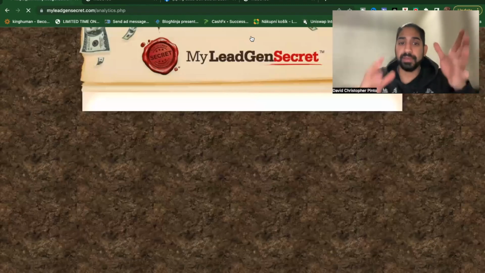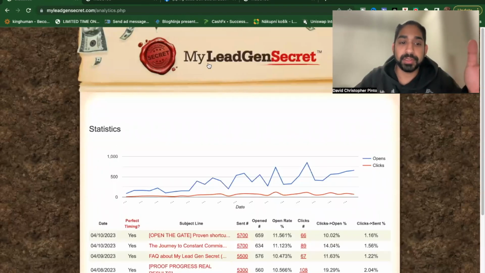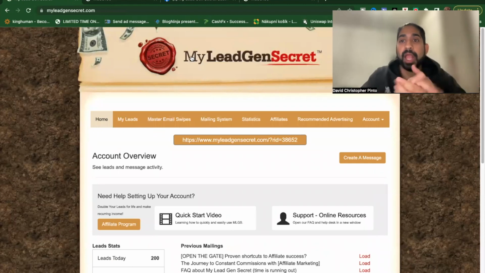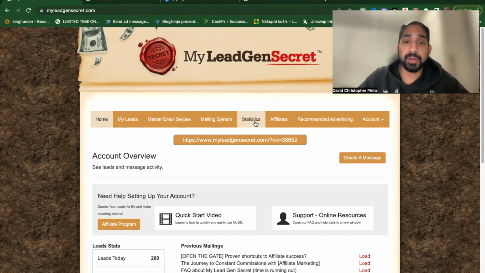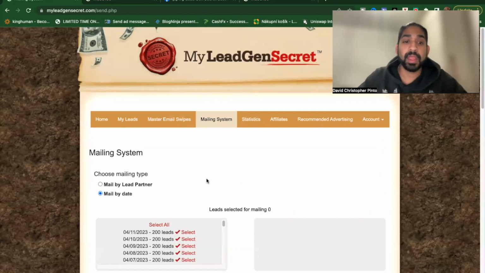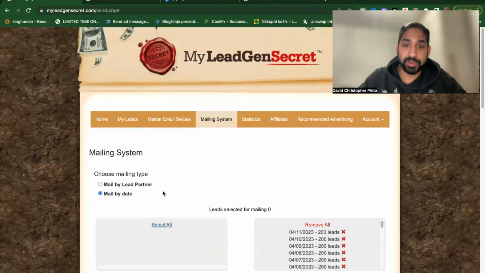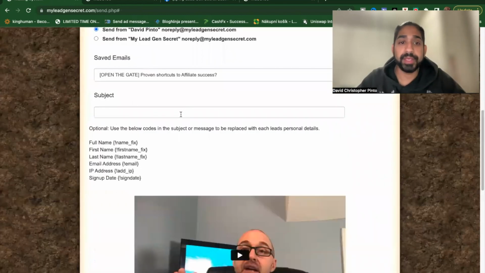So the whole aim is, if you join My Legion Secrets, let's just go to the home. If you join My Legion Secrets and you just want to promote My Legion Secrets, what you would do is every single day, you would come here to the mailing system. You'll have 100 leads. You select all the leads. You add your subject line here.